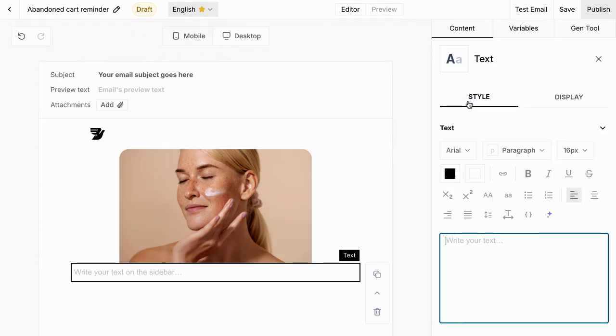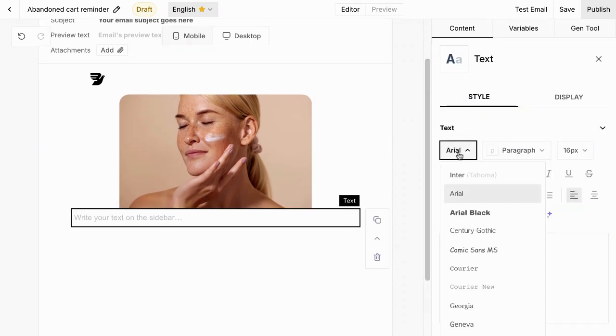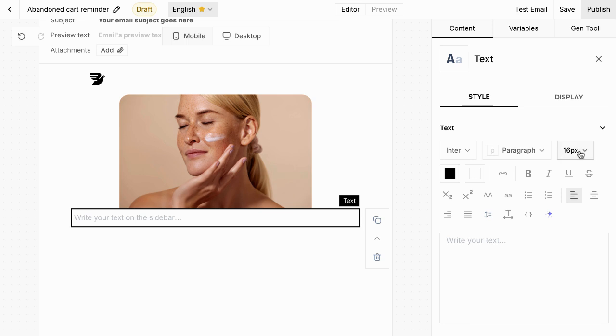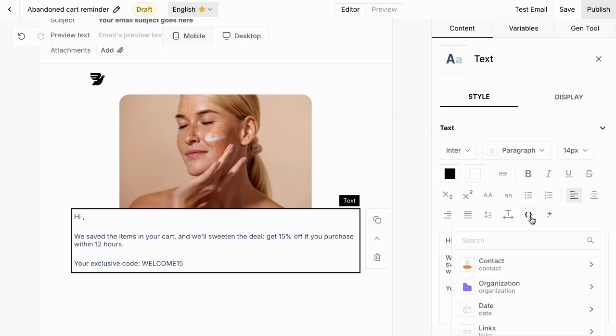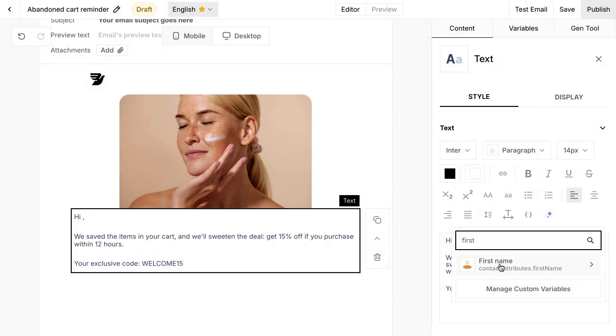You can add your email copy by adding the text block in the same way as before. Set your font type and size using the drop-down. Add your body copy by pasting it into the text field. To add a variable, click on the text area you want to add it in, then click the variable icon. Type in the variable you want to add, like first name, then click on it to add it.